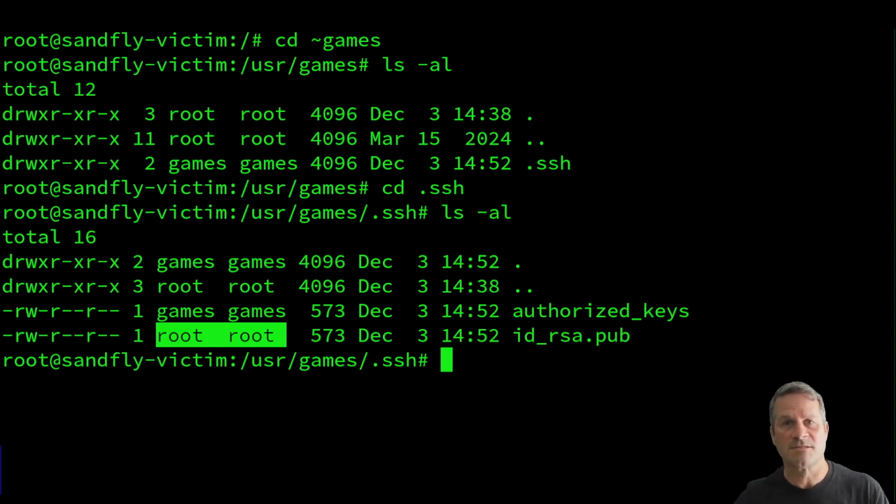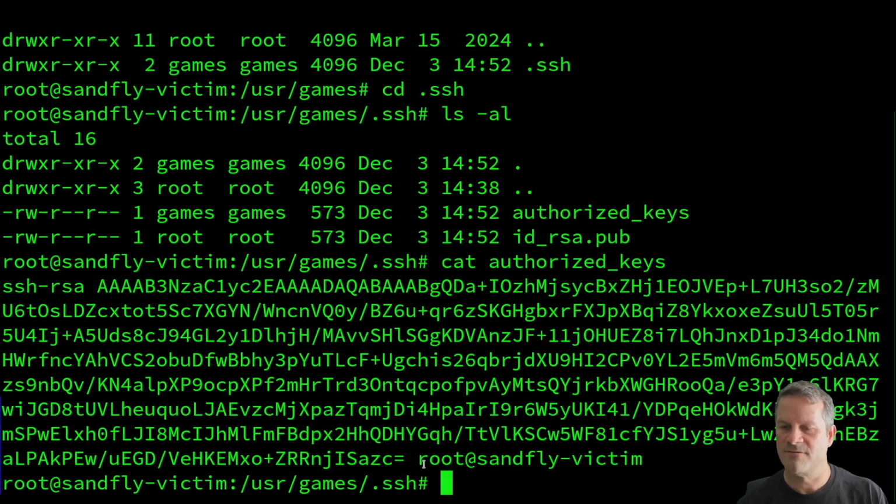That way you won't be disappointed when you find out it happened, because I guarantee you it's going to happen. Okay, in this case here, we know it's root, we have timestamps, we have the authorized key file here, and my authorized key file also shows me, with the comment, that this was likely made on this host here called Sandfly Victim, but we know that someone has put an authorized key file.